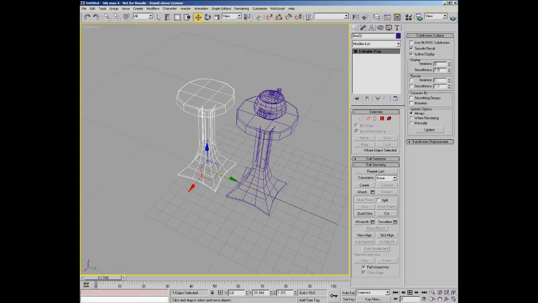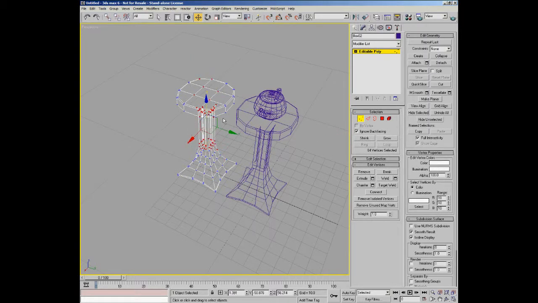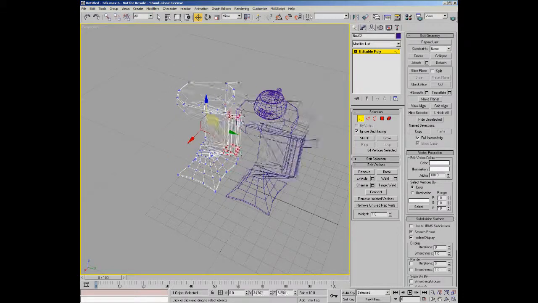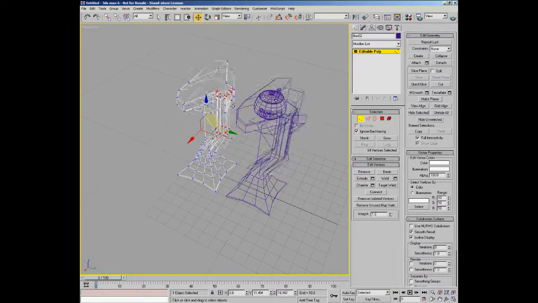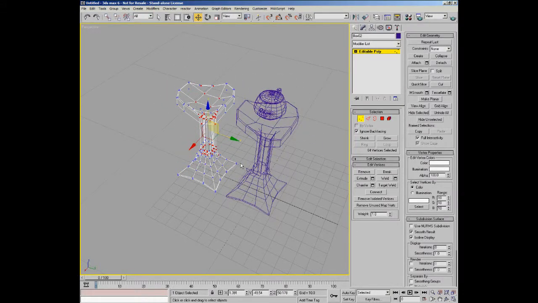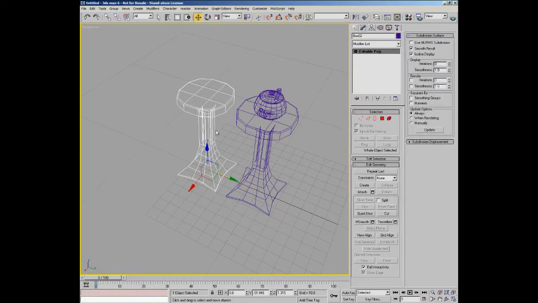So I don't want the original to be damaged as well, and because they're instances, that will actually happen. Any modifications that I make to this table, this plinth will happen to this plinth. So just to demonstrate, if I grab the vertices and move them around, you can see they're both getting modified, and I really don't want that. So just undo that modification.